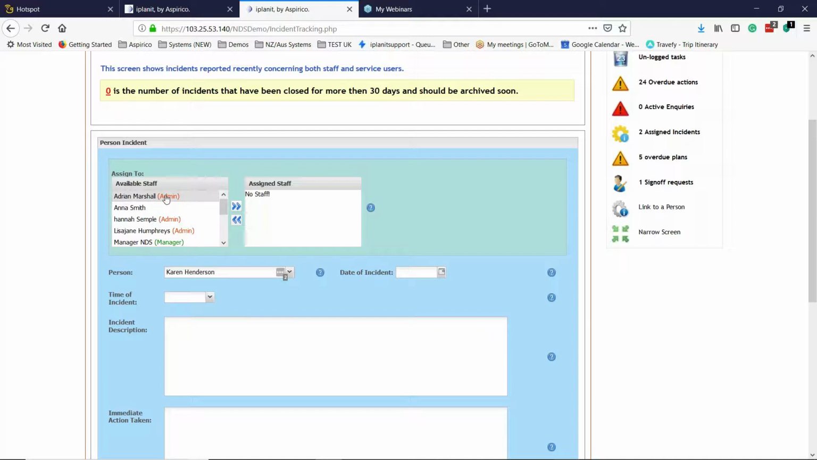Typically in real life with real customers, there's not usually more than 1, 2, 3 managers that you can report an incident to, because when you're set up on iPlanit, as you know, you're set up under your location with your particular role. So what's important to just point out here as well is I'm actually logged in as an admin person who can see everything at every location on this particular demo system. In real life, I would only see a list of names for the people that I'm linked to, that I support, if I was a support worker or manager.